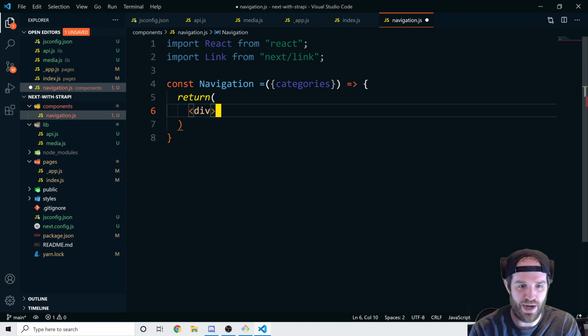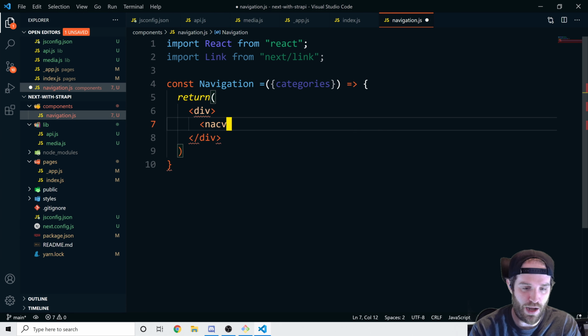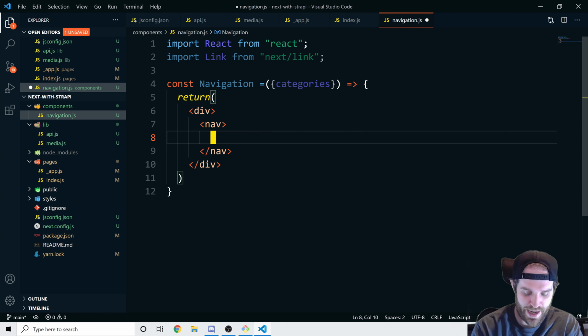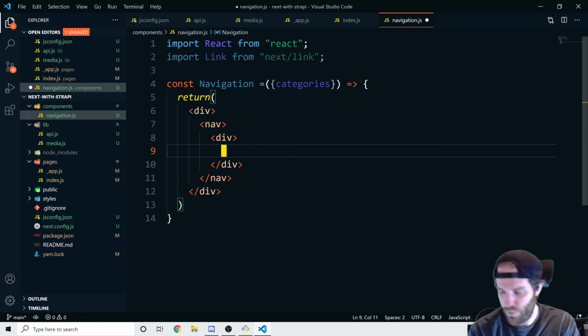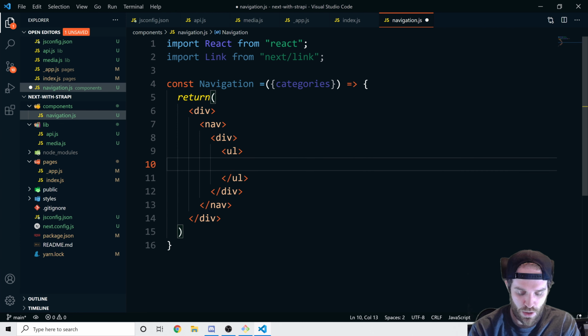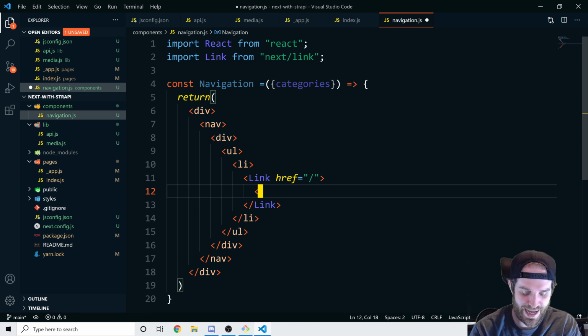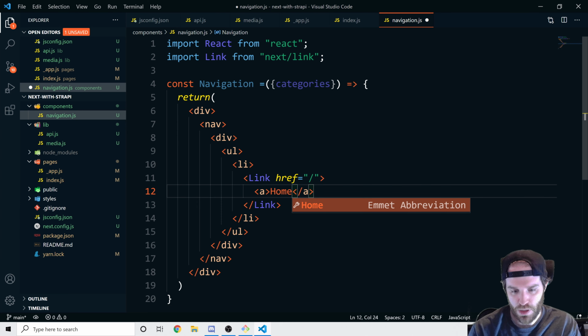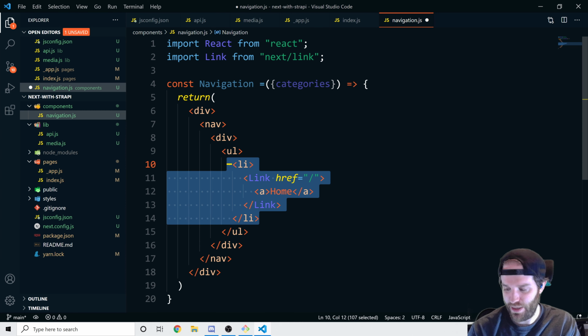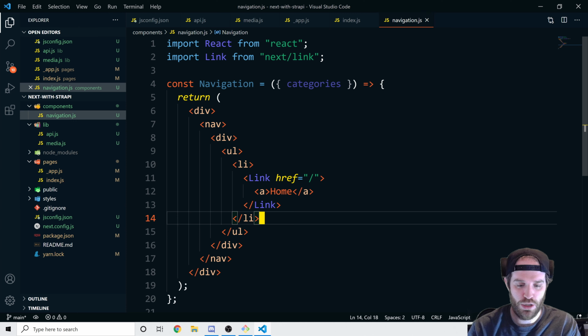And what we're going to do is create a div here. Then inside of that div, we'll create our nav. Then inside of that nav, we'll create another div. Then we need an unordered list. And the first item on the list will be a link. So we're using this next Link here, and we're going to say href equals /home. So that basically we can just send them home and say home. So now we have this link here that will take us from anywhere back to the home page. So we can hit save here.